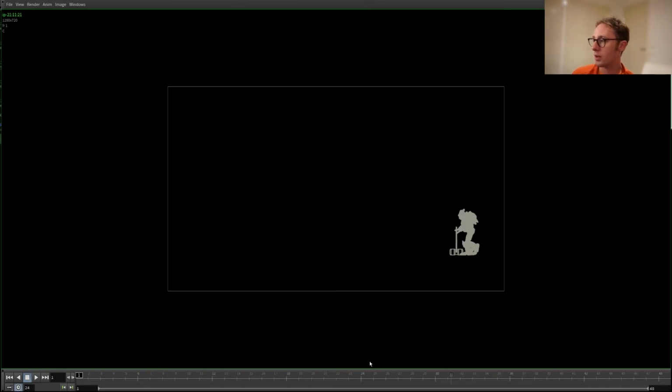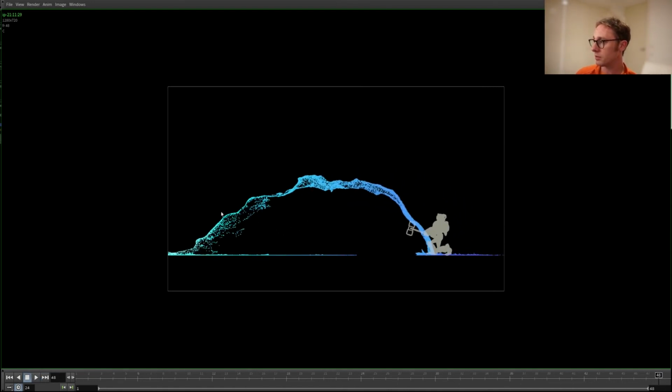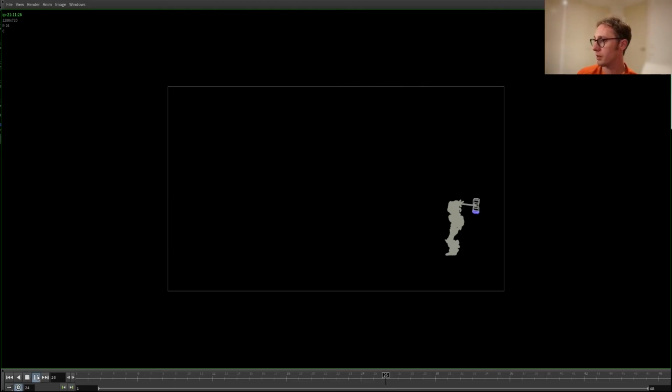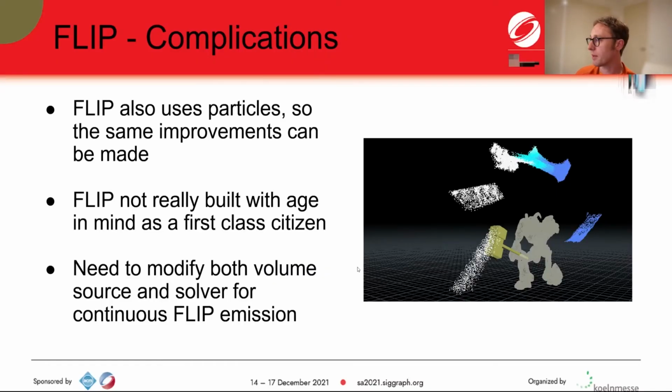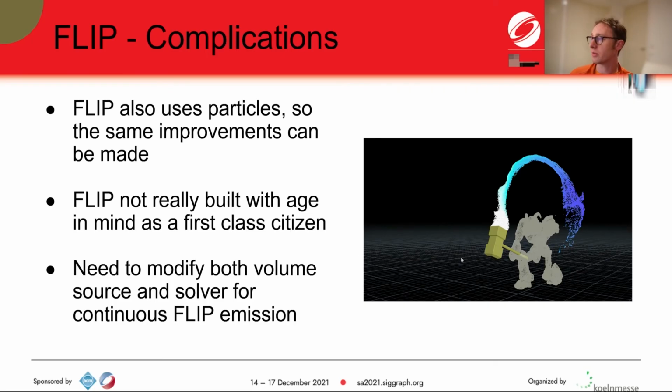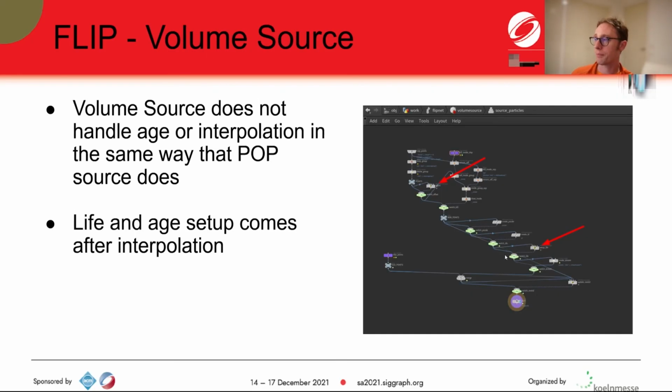And so without substeps, with our approach, we get this nice arcing FLIP sim, which looks pretty good. So in order to set that up, this is the same sort of stepping. The crux of the issue is that FLIP wasn't really built with age in mind, but it's pretty easy to fix it as well. So the change is, again, to get this smooth arc here.